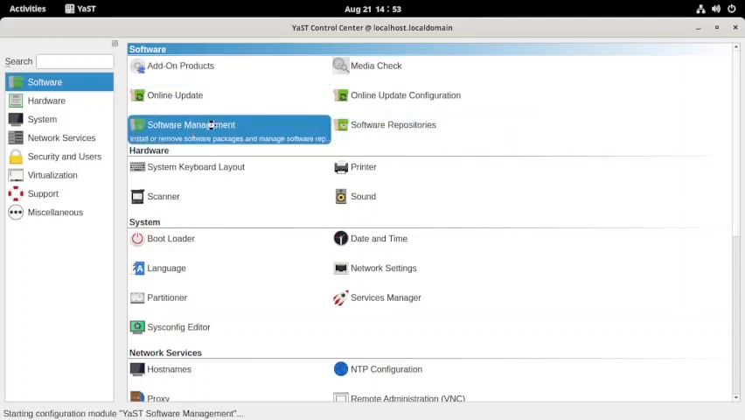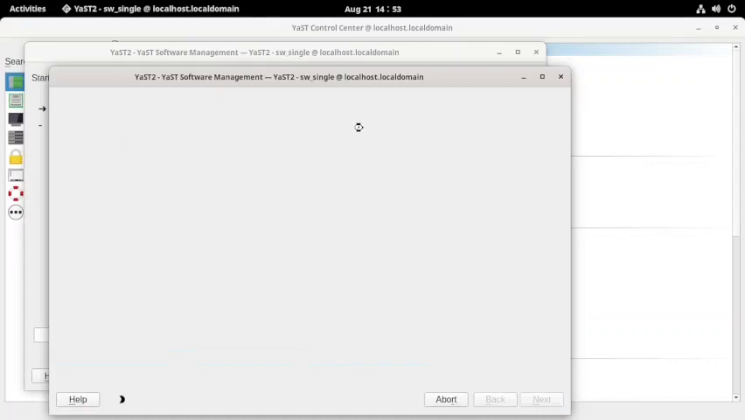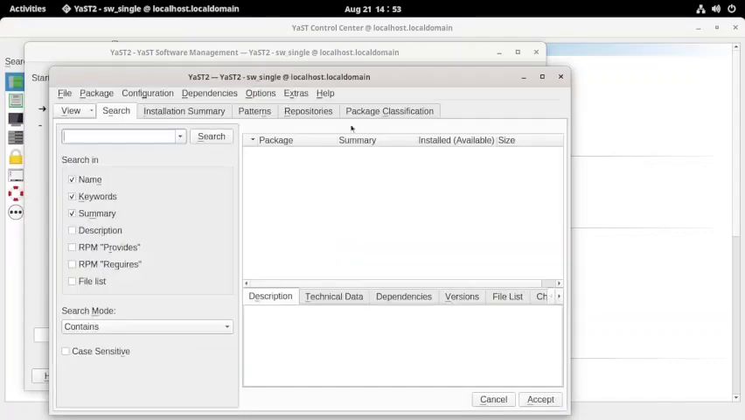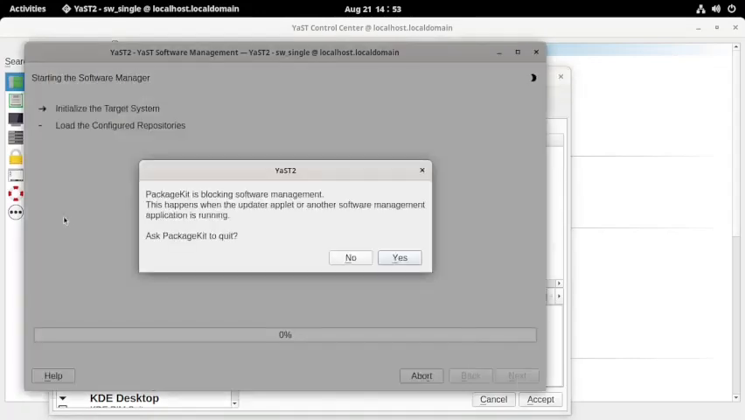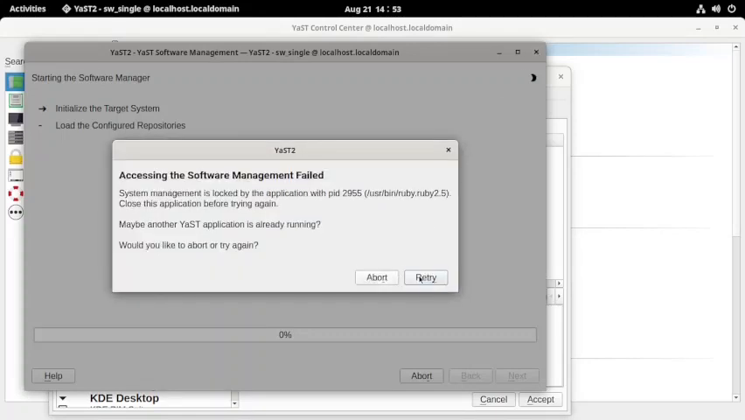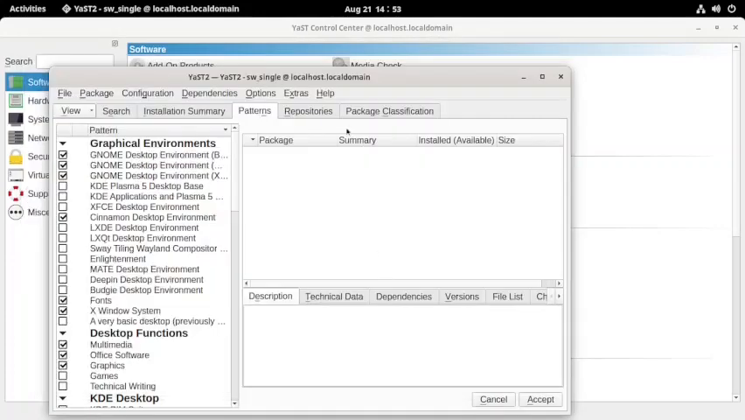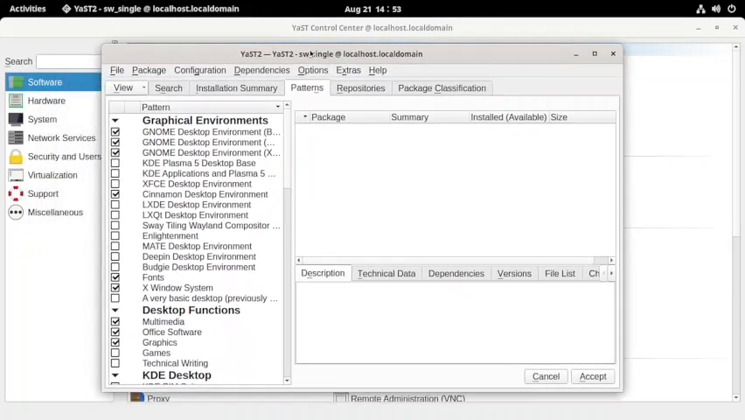So now you head over to the software manager. Now you again go over to patterns. Here you can see the Cinnamon desktop has now been installed. There is a tick with the black color. There is no need for PackageKit to quit. We will say no. We will not even abort also. We can abort. Okay, we will abort this repo sync.